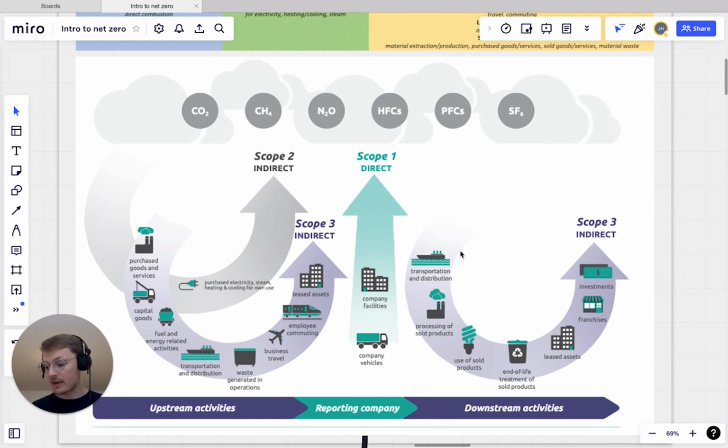Then on the downstream activities, we've got, again, transportation and distribution. This could be shipping your product to customers. Then we've got processing of sold products, and this could be emissions from processing things called intermediate products. And these are basically products that are then used to make other products, like salt, rice, rubber or cotton. So it's more kind of materials or ingredients focused. Then we've got use of sold products. This is like the example I gave before, energy usage from using an app. End of life treatment, so if a product's recycled or has gone to landfill.